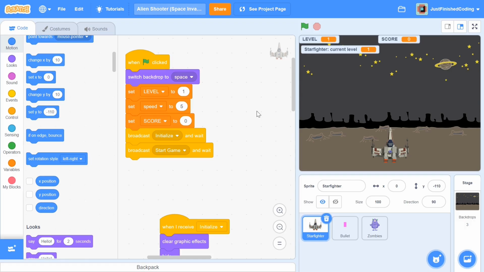This is part 3 of our Alien Shooter or Space Invaders game on Scratch 3, so let's get coding.